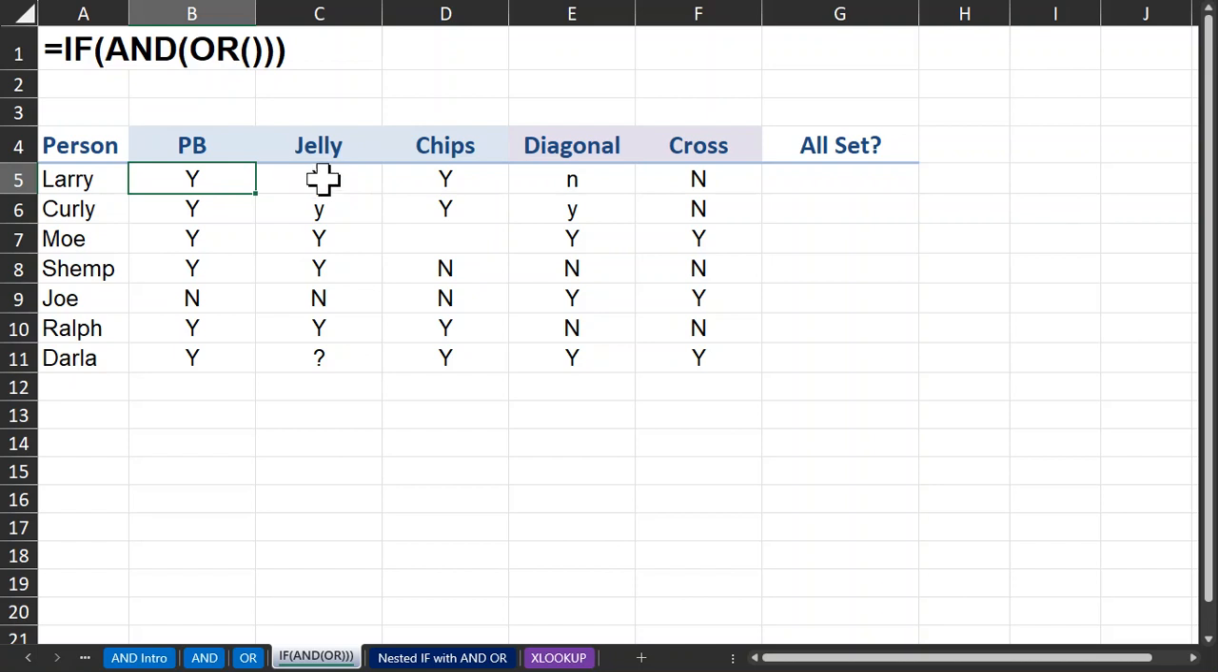So yes, yes. Chips, yes or no. And then we're going to cut them. Is it diagonal or cross? And we want to see whether or not it's happy. And what we want is the AND portion: all three of these have to be true. So it's got peanut butter on it, it's got jelly on it, and there's chips, not in the sandwich, but next to it. And then the next part, diagonal or cross, either one of these.